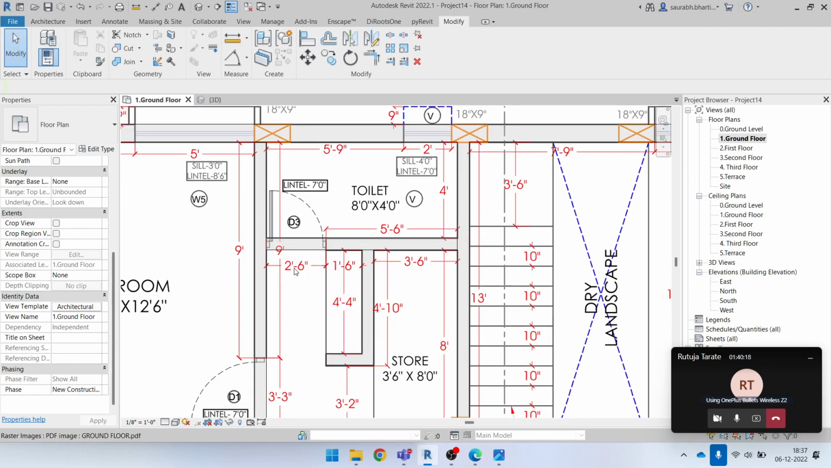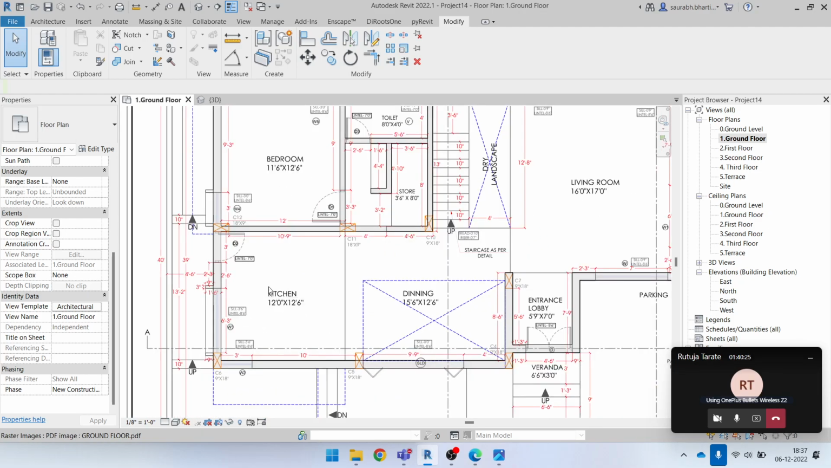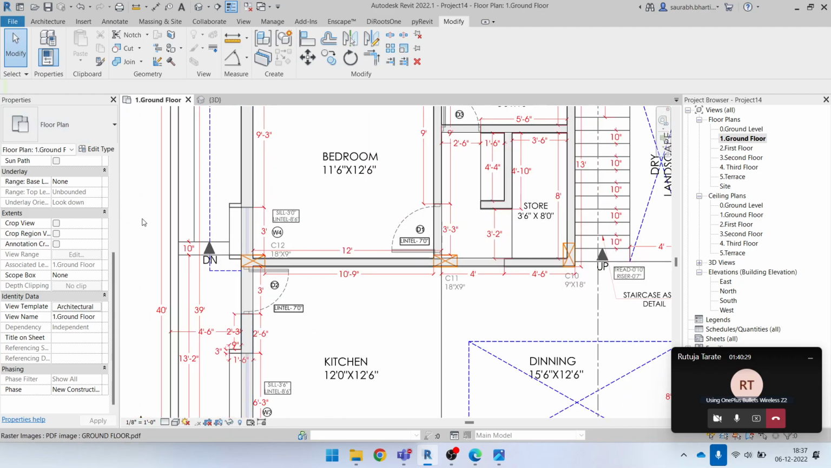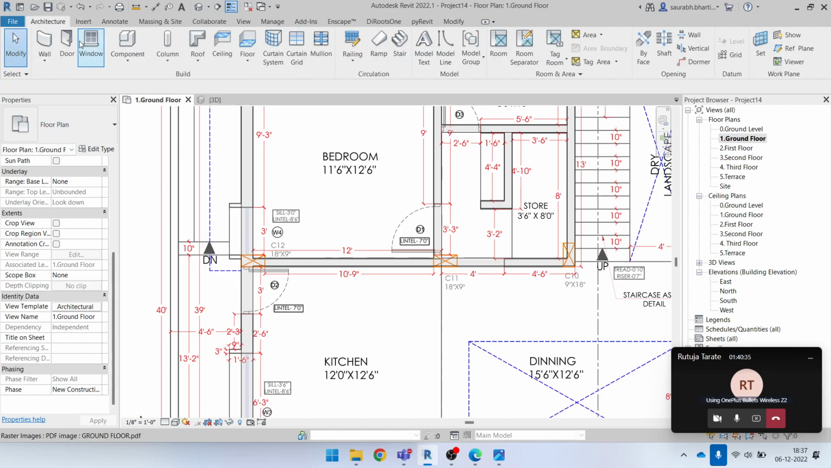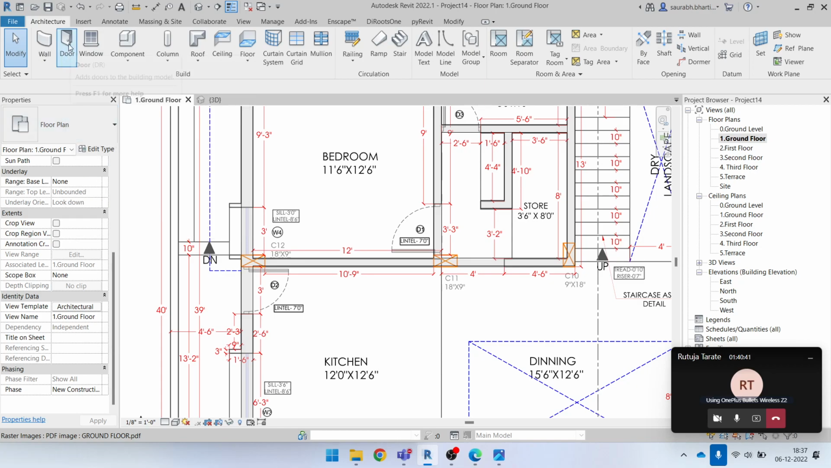Okay, so let's place the doors for now. Doors and windows one by one. So first of all, let's go for the door. Now you can see this door is 3 feet. So to place a door, first of all you can go to insert, or otherwise you can directly click on door here. That is an option. The shortcut for door is DR. Okay, so we are going to place the door.